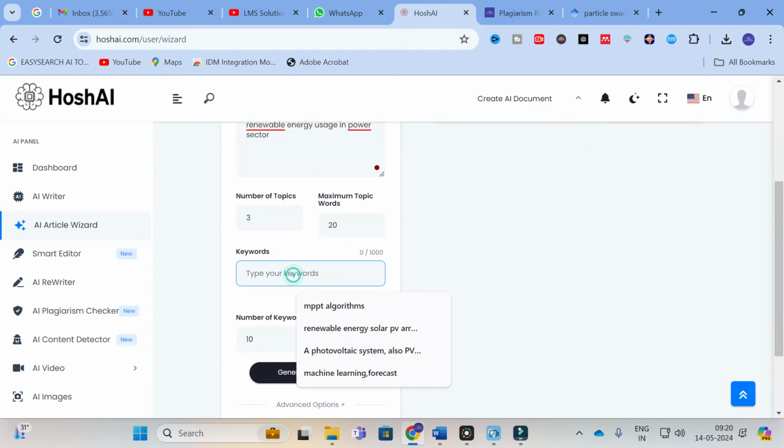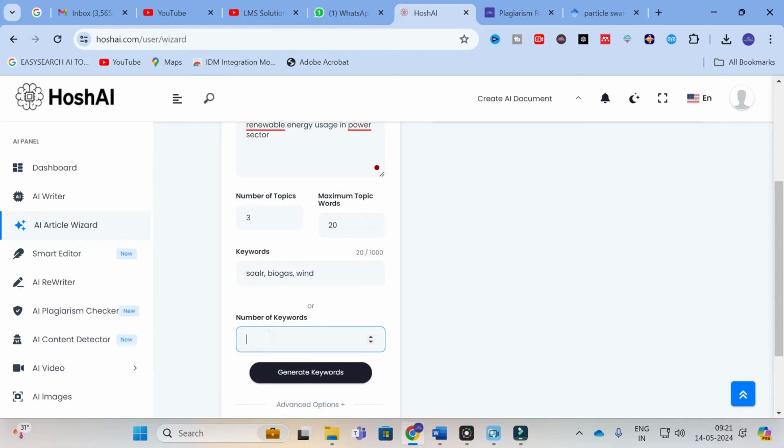Next, in keywords you can give solar, next biogas, next wind. Like that, whatever you want you can give. For the total number of keywords, you can give up to 5. And then you can click on generate.